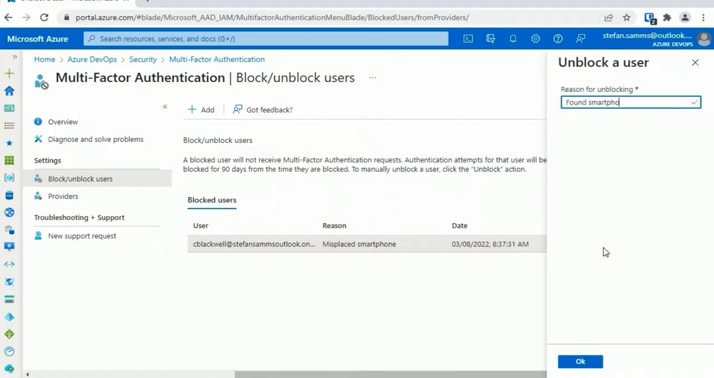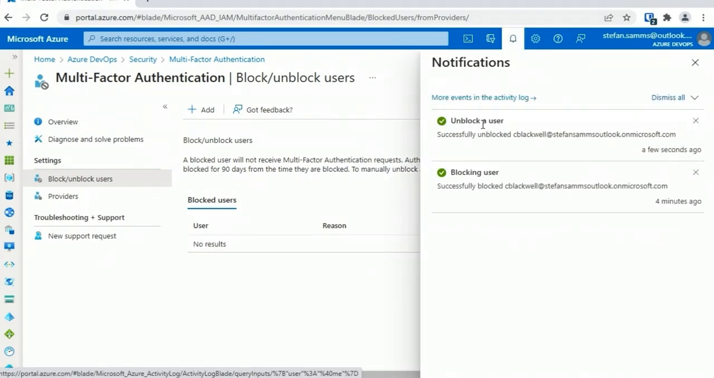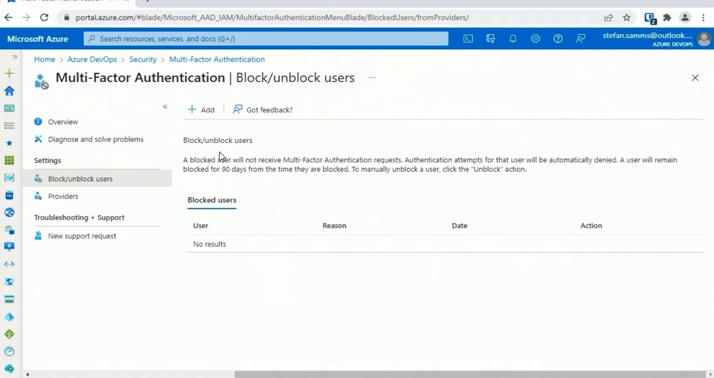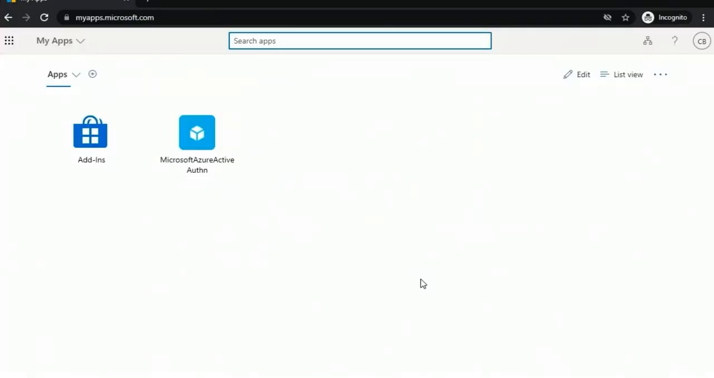So back here in the portal, I can select the unblock link for that account, and maybe I'll put in found smartphone as the reason for unblocking, and I'll click OK. After a moment, in my bell notification icon up at the top, the unblock was successfully configured. And so Cody Blackwell no longer shows in the list of blocked users. So we're going to try signing in once again as user Cody Blackwell, given that the smartphone that was lost in our example has now been found. So I'm signing in as Cody Blackwell again. I'm entering a current 6-digit code from my authenticator app, and I'll click verify. Okay, and then as a result, user Cody Blackwell can now successfully sign in using multi-factor authentication.